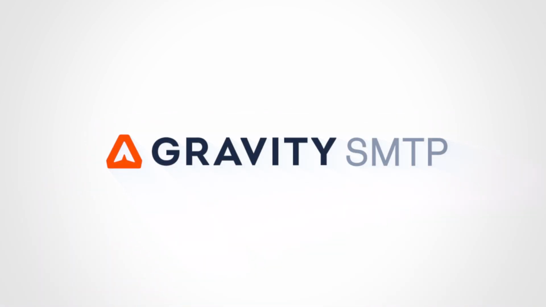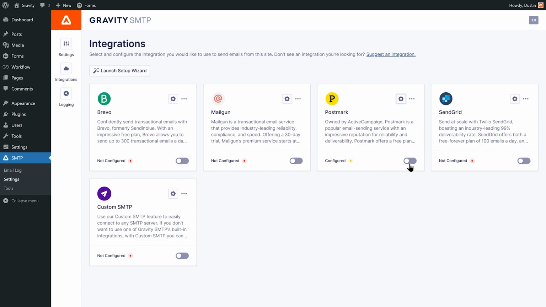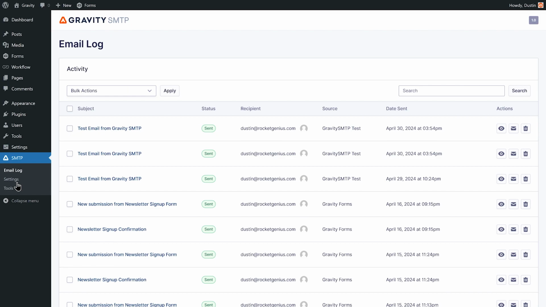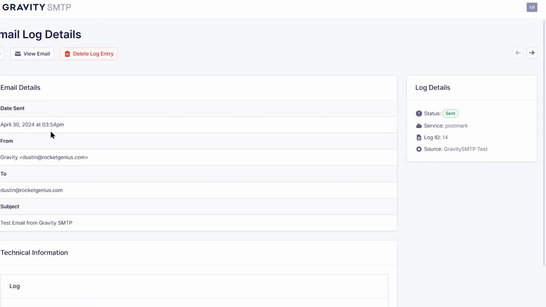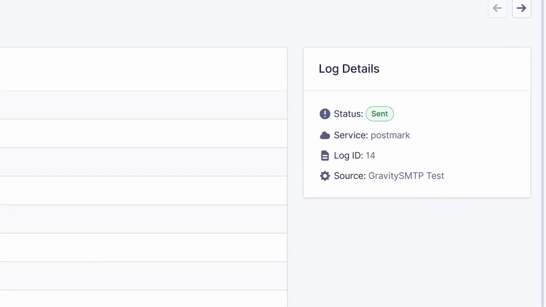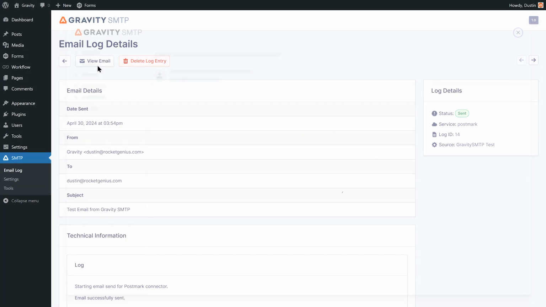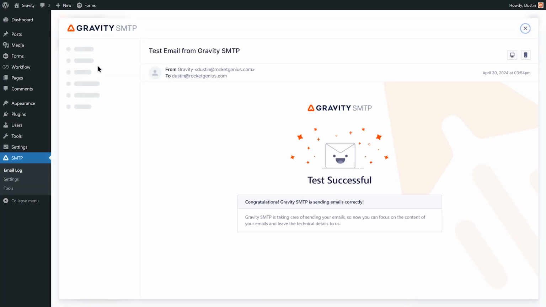Gravity SMTP lets you reliably send emails from your WordPress website and integrates seamlessly with Postmark. In this video, we'll show you how to connect Gravity SMTP with Postmark so you can send all your WordPress emails with confidence. To follow along with this video, you'll need Gravity SMTP already installed and an existing Postmark account.